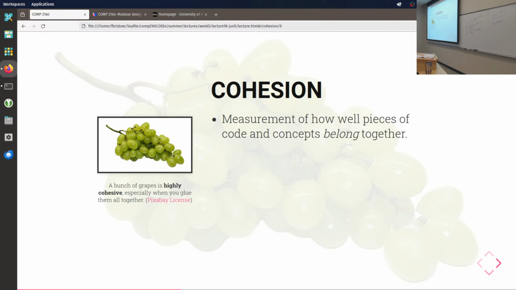Cohesion is a measurement of how well pieces of code and concepts belong together within a single unit. Whether it be a function, a whole .c file, or an entire grouping of related things, how well do these things all belong together? stdio.h is a cohesive piece of code because all of the functions declared in that header file have to do with input and output. We could further separate it and say, I want to have stdin and stdout separately, but it's okay for these things to belong together. These are cohesive.